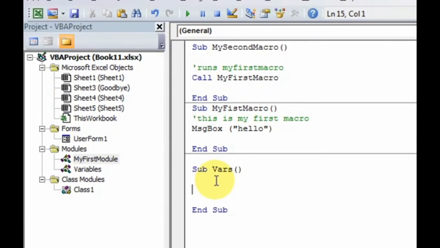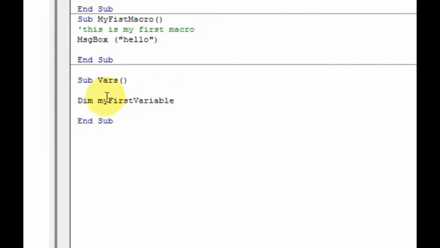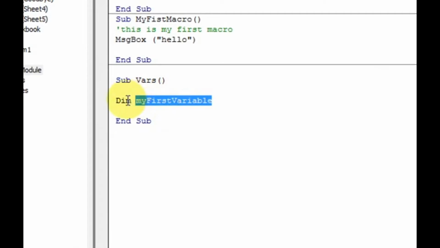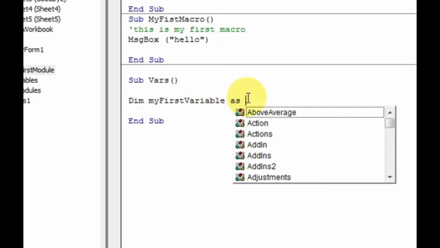To declare a variable, you need to first write the word dim. This stands for dimension. Then you put the name of the variable. So I'm going to put dim my first variable. And then you put the data type. This is the name of the variable. This is a keyword that's required. So you write dim, then the name of the variable, and then as, which is a keyword.